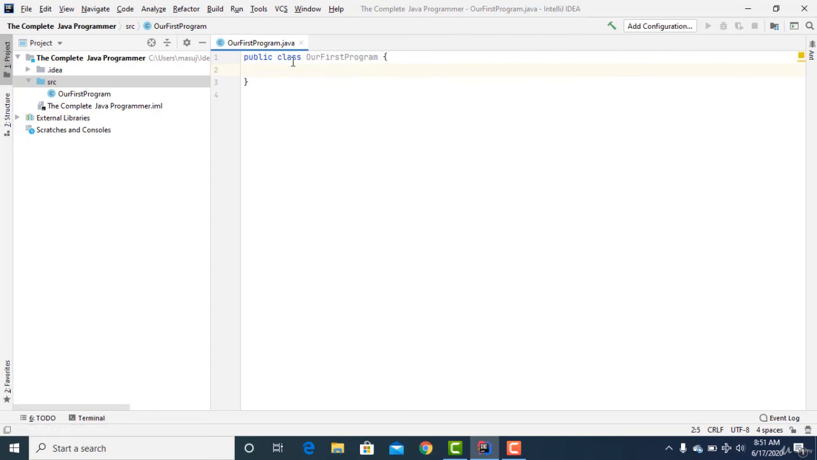So public. Class is a keyword to define it as a class, and our first program is the name of our class. You can see the Java file's name is our first program, and our class name is also our first program. Both should be same. If you have only one class in your Java program and that is your parent class, then the class name should be your file name also. This is another convention in Java. You have to follow that, and if you don't follow this, you will get an error.